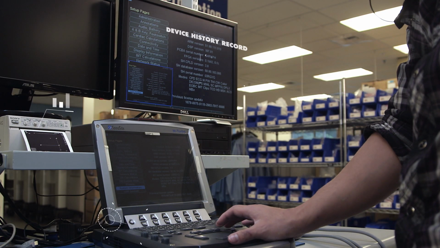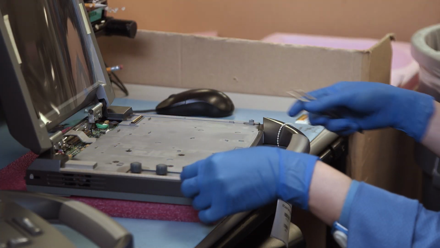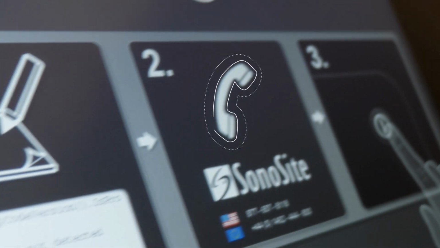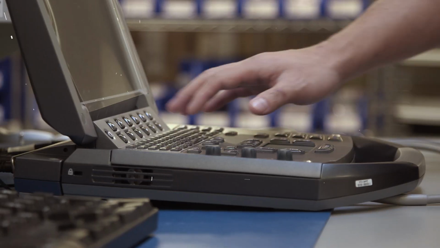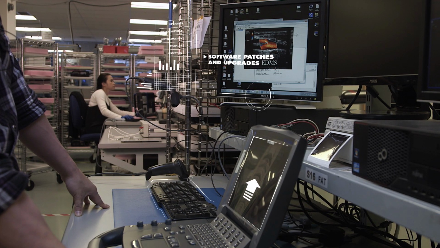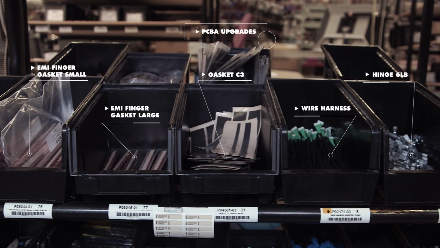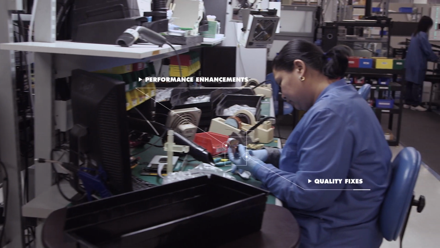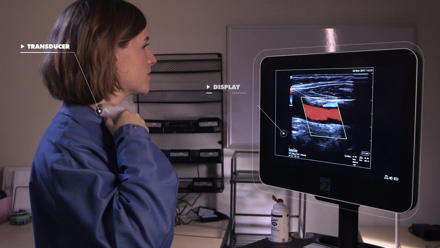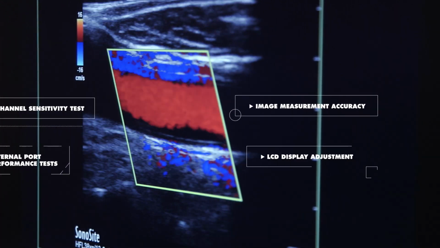It starts with a device history analysis, including not only the records associated with the original manufacturing, but also any customer-reported service events. From there, we run a comprehensive suite of tests, updating software with the latest patches and upgrades. Wherever necessary, components are swapped out for the most up-to-date hardware. And finally, a certified sonographer ensures the precision and reliability of every ultrasound machine.